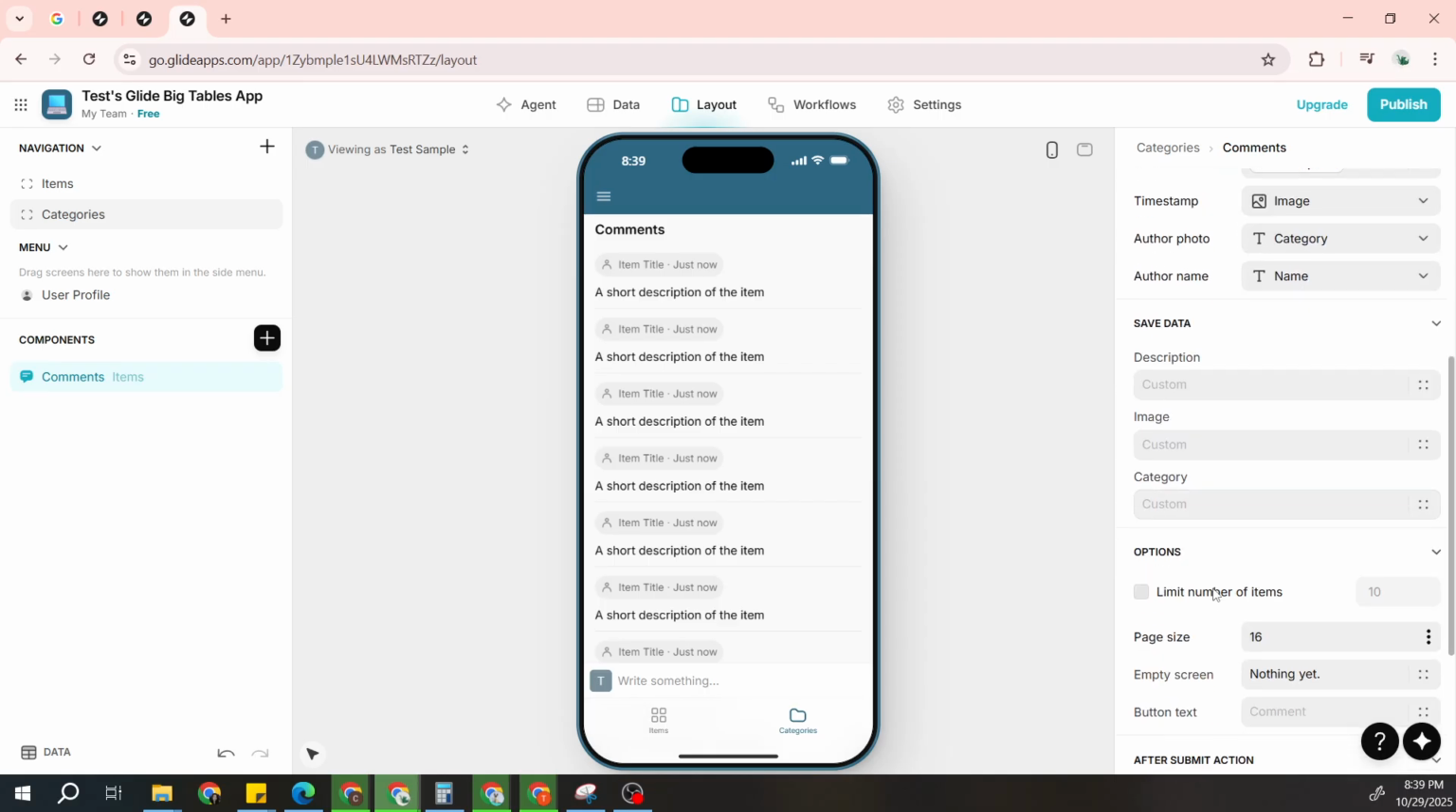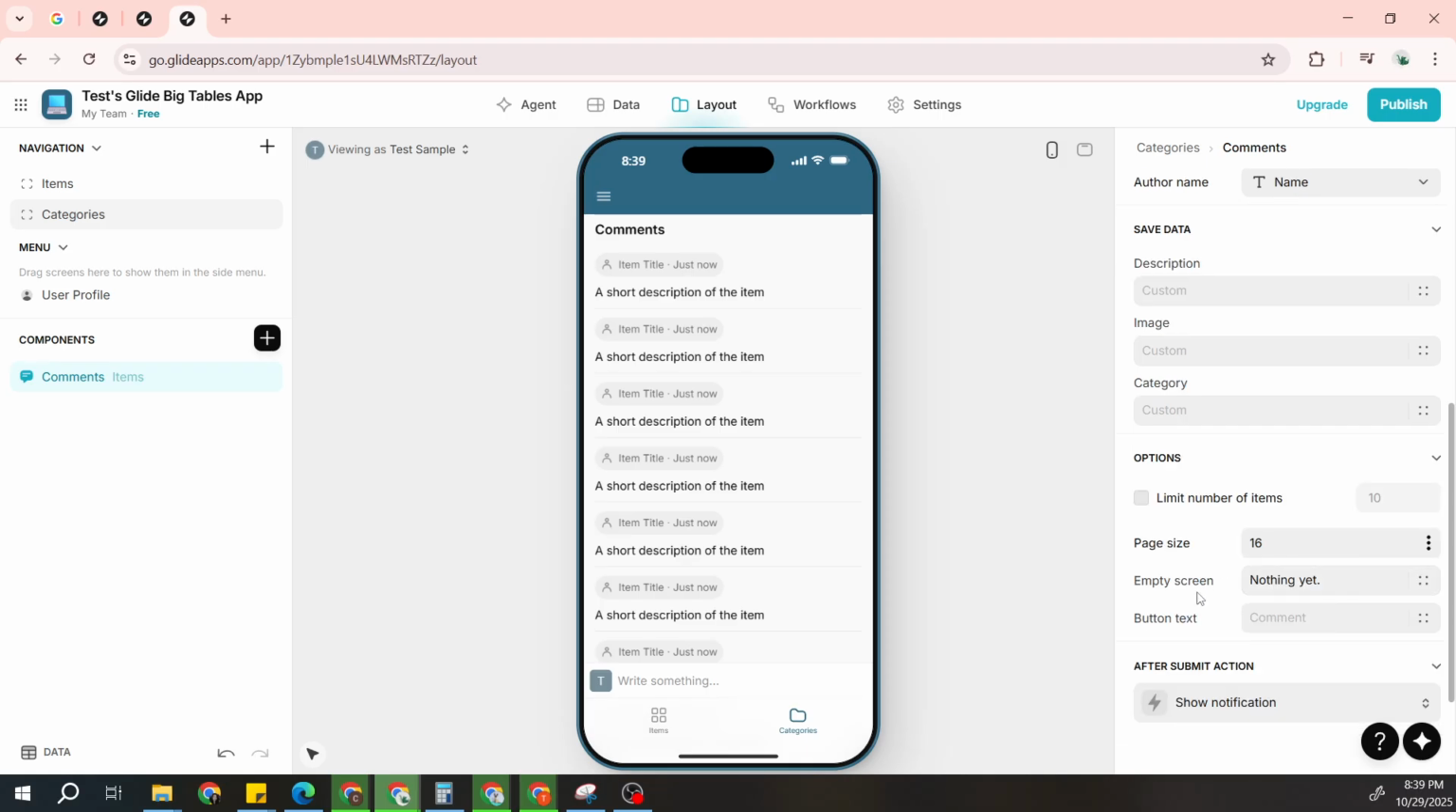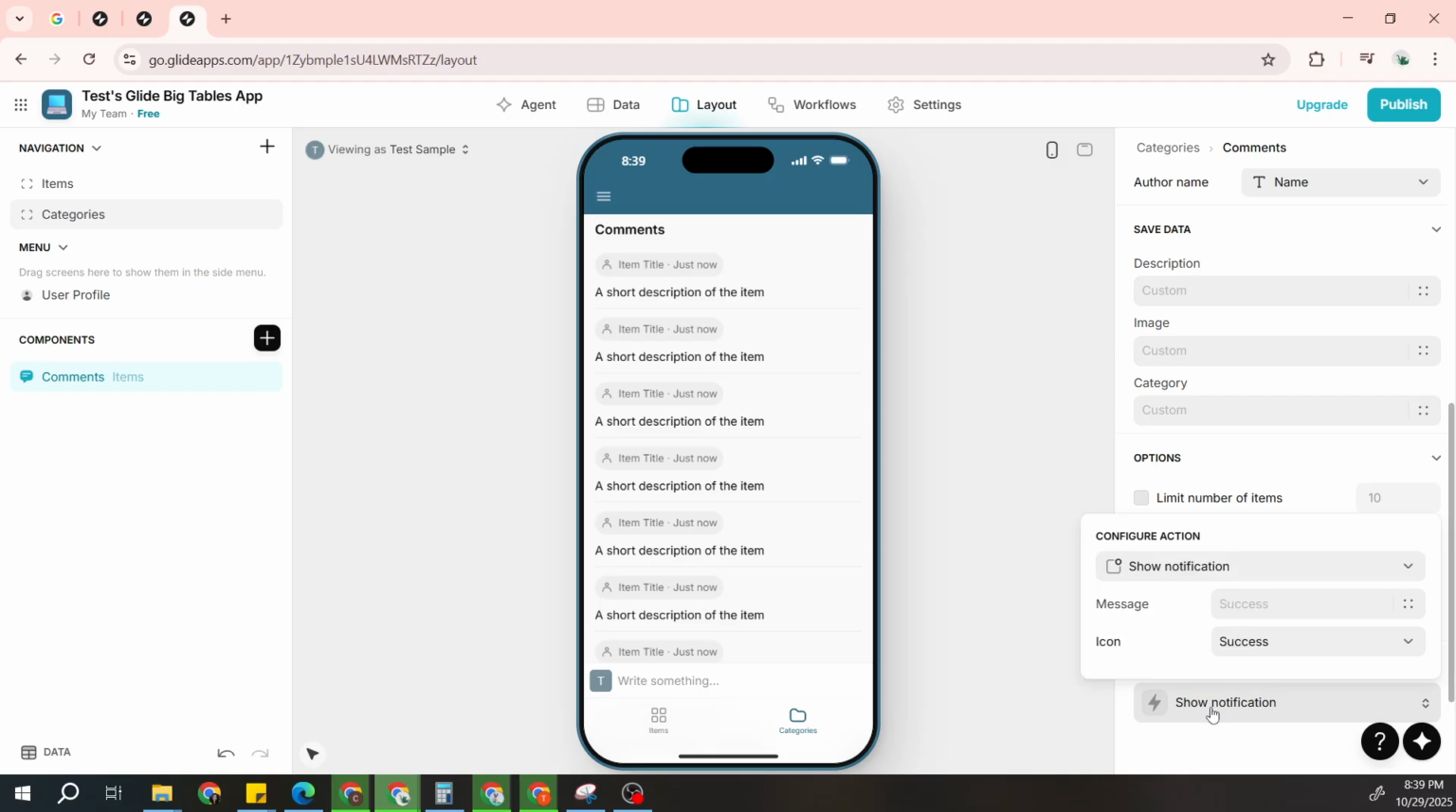Here you can limit the number of times comments can be submitted, adjust page sizes, determine what shows on an empty screen, tweak button text, and decide what happens after a comment is submitted. Each of these settings helps tailor the user experience to fit your app's specific requirements.